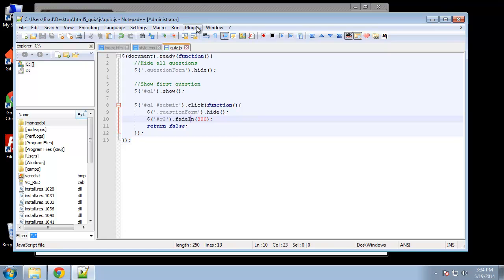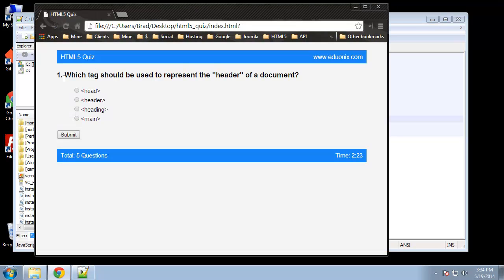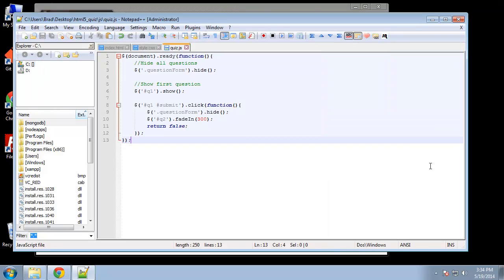Okay, so let's save that, and if we reload, we have question 1. If we click submit, it goes to 2. Now if we do it again, it goes back to 1. So we have to create a few of these. So I'm actually going to copy this.